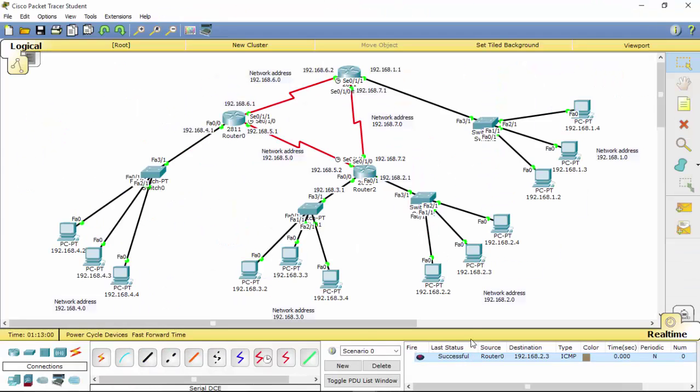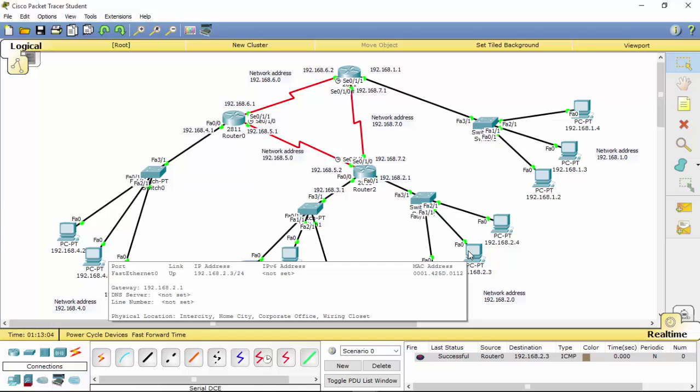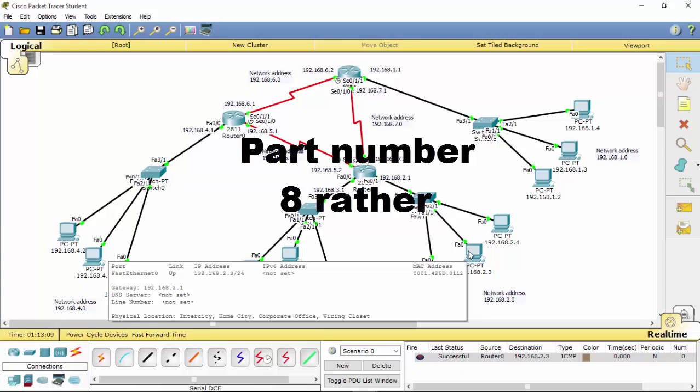So I think, guys, I will continue this IP routing thing because it is basically 13 minutes already, and I have a problem with YouTube because I can't upload above 15 minutes because I have a copyright issue and a community guidelines issue. I will continue this in part number 9.